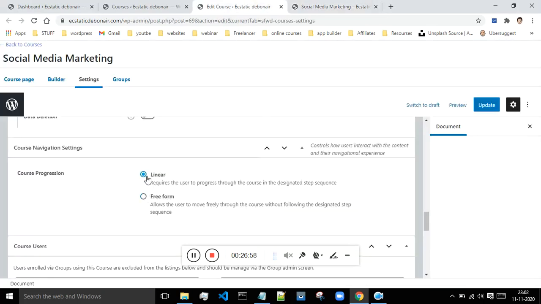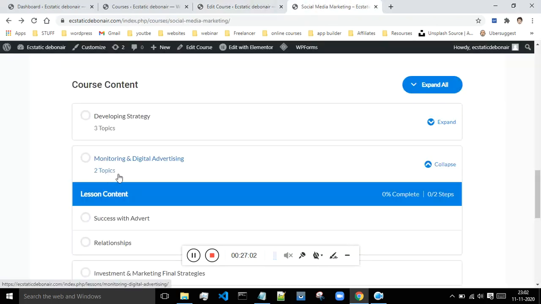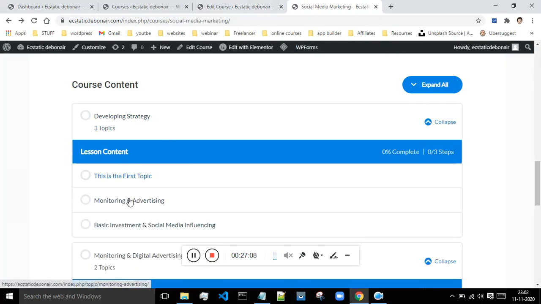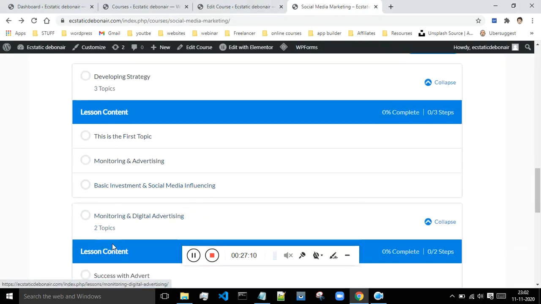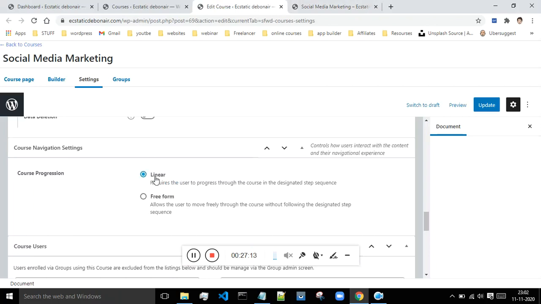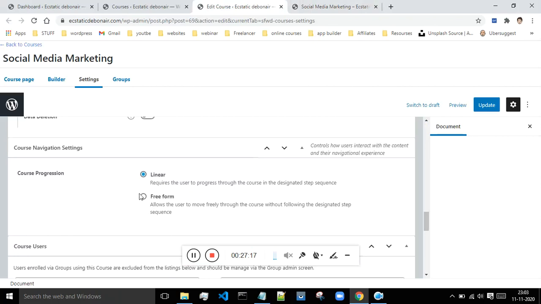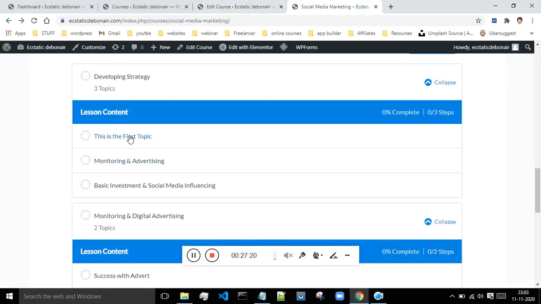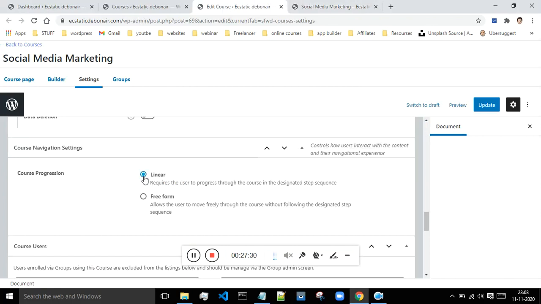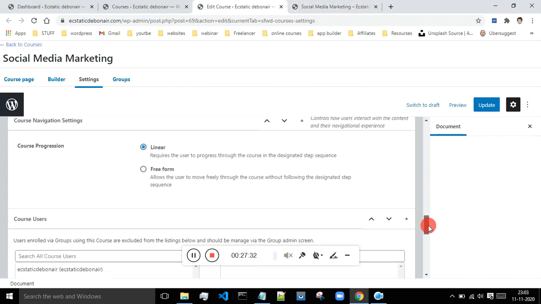Okay, so if I'm selecting linear progress, that means in order to access this second topic, I have to go through all these three topics. Without completing this and this, I cannot move forward. So this basically comes under linear. That means without completing the previous lessons, you cannot move to the next lesson. And if I'm saying free form, that means without even having to complete these two lessons, or without even having to learn this first and second topic, I can directly jump to the third topic. So you can change those options from these radio buttons.